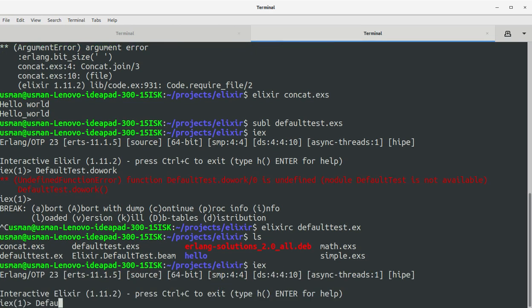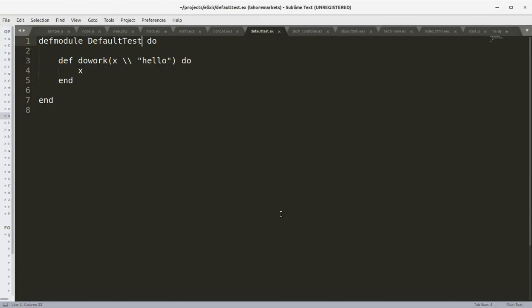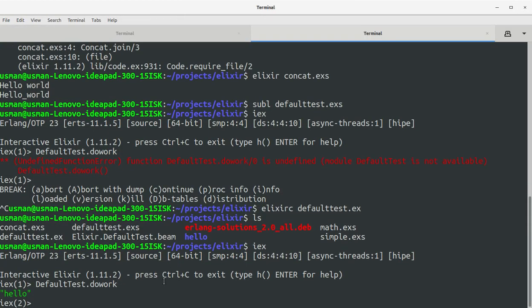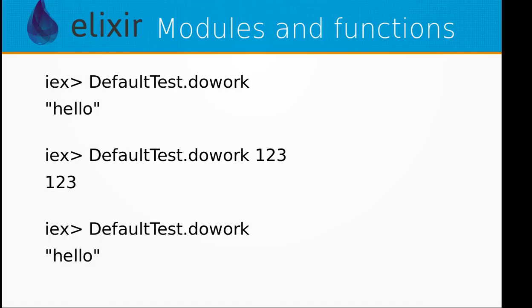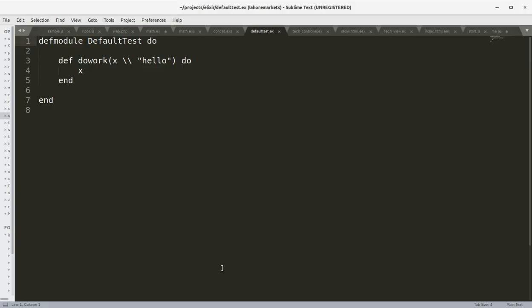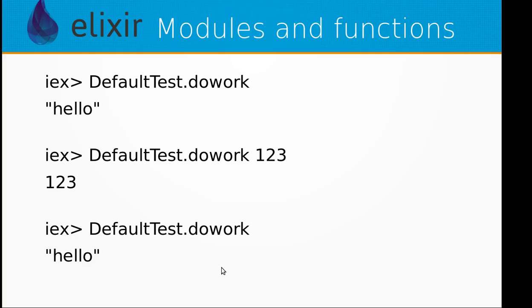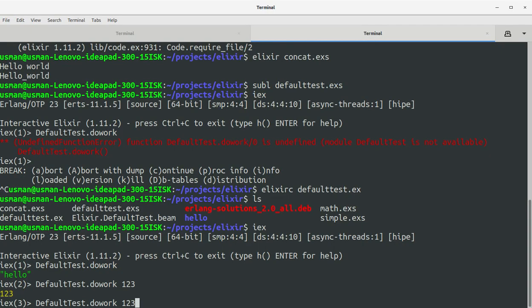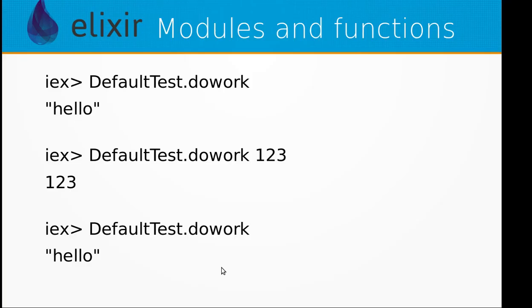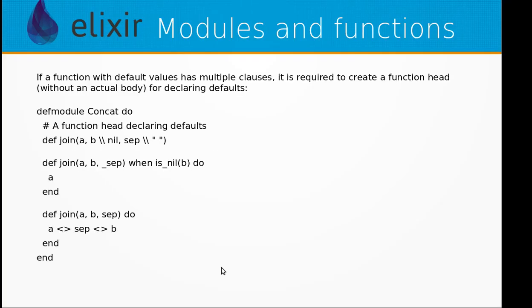So now we can say DefaultTest.do_work. Okay, now we got hello, and the second thing we need to do is to pass the parameter 1 2 3. We got 1 2 3, and again we call do_work. We got the hello. If a function with default values has multiple clauses, it is required to create a function head without an actual body for declaring defaults.